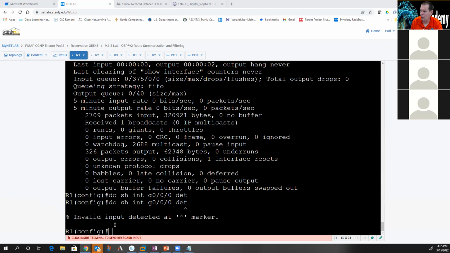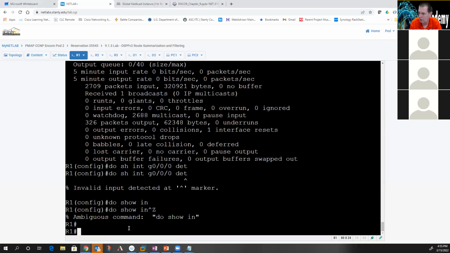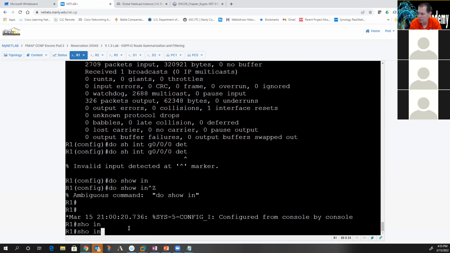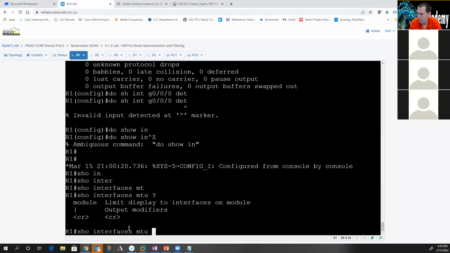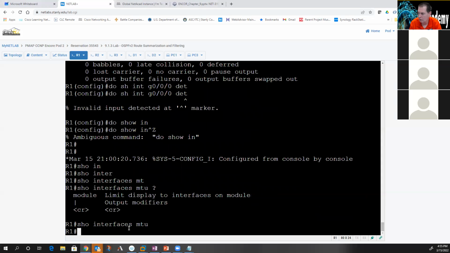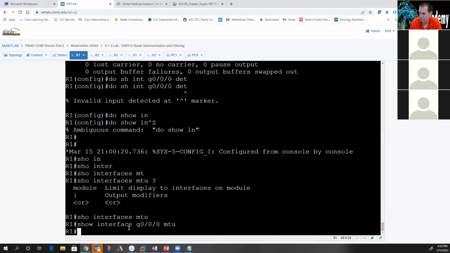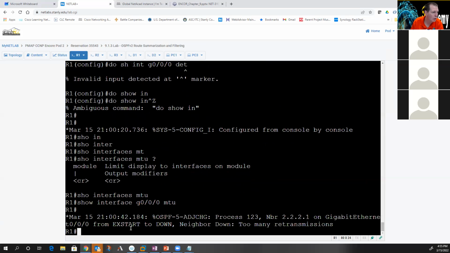Show interface MTU. Yeah, that's easy enough. Show interface. Here, let me drop out of here so I can show interface MTU. All right, so that's not working. You notice here that it keeps going ExStart to down, ExStart to down.